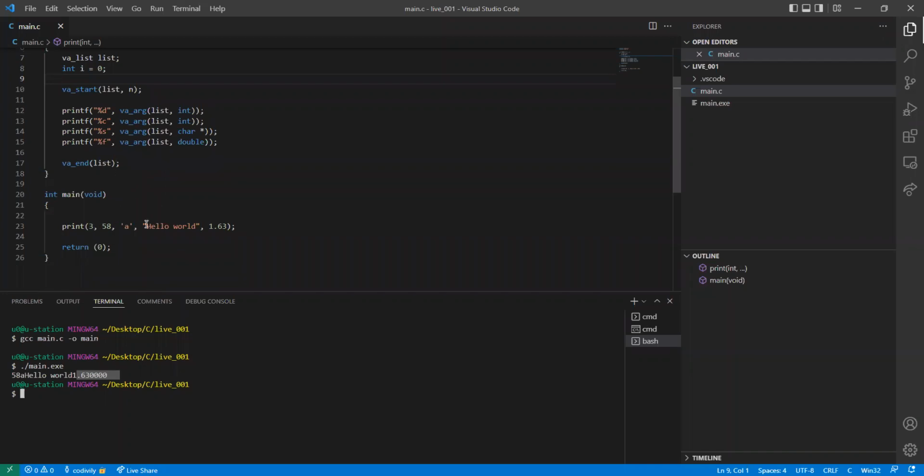So what if we change the order of these arguments or these parameters? Let's say we are going to change the order, so the first argument will be a string, and the second one will be an integer. So in the same way, we also have to reflect that in the code.